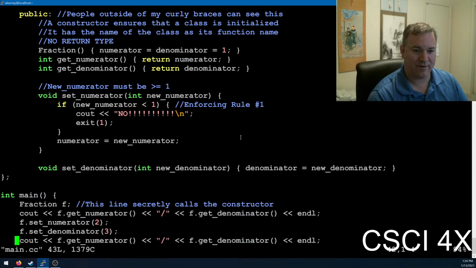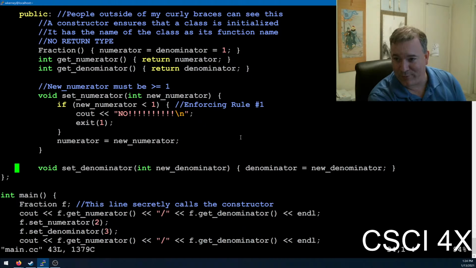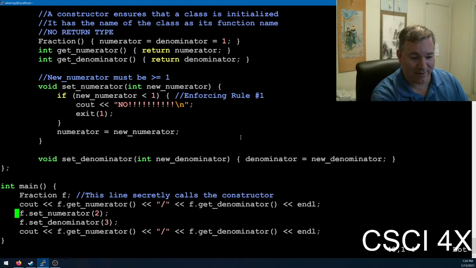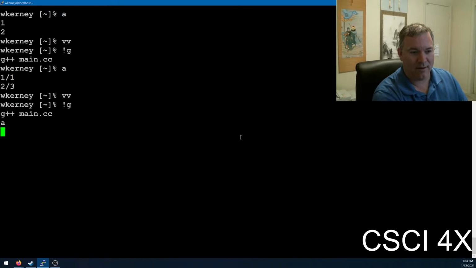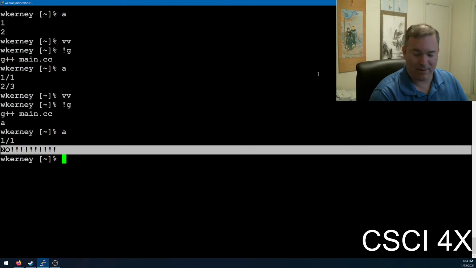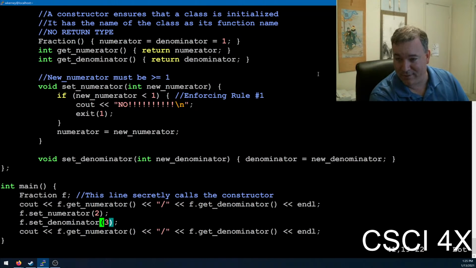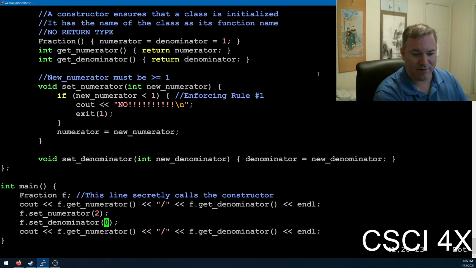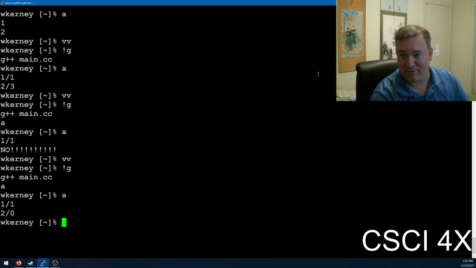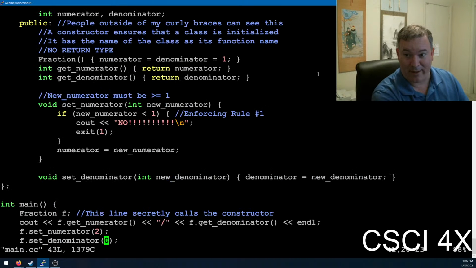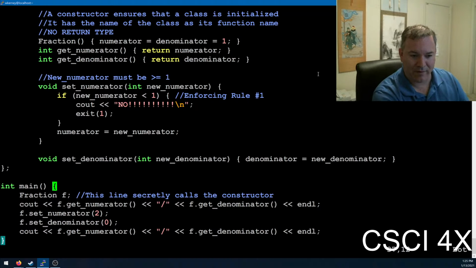It'd be neat to see how to throw an exception for enforcing rules. Sure, let's do that with the set denominator one, because right now we're not enforcing the rule for denominator. If I came down here and changed set numerator to be 0, it will say no and die. But as of right now, since I'm not enforcing the rule for denominator yet, if I change that to be 0, you'll see it just becomes 2/0, which is problematic. So let's enforce the rule for denominator as well.